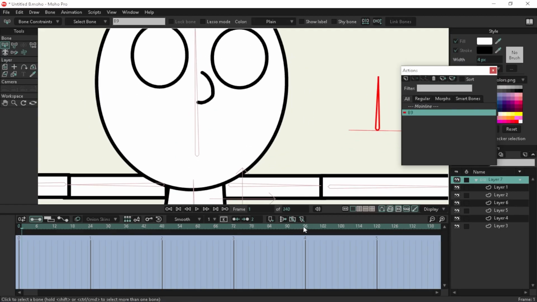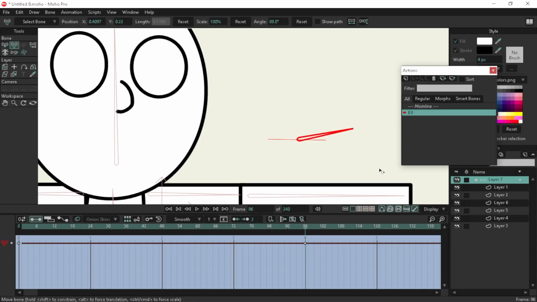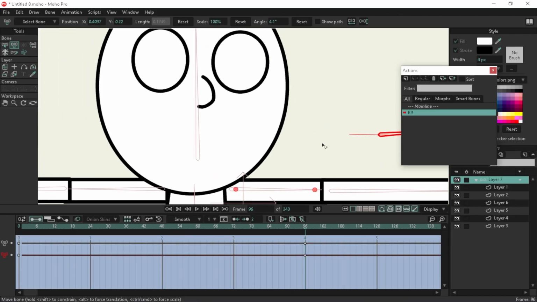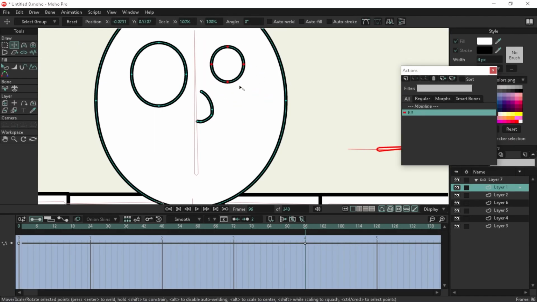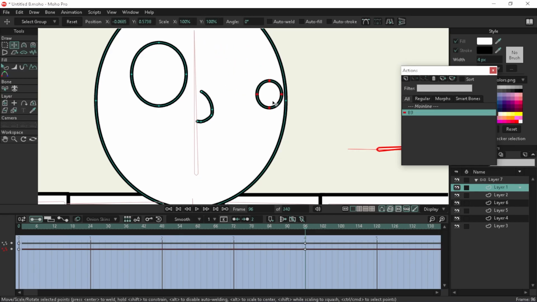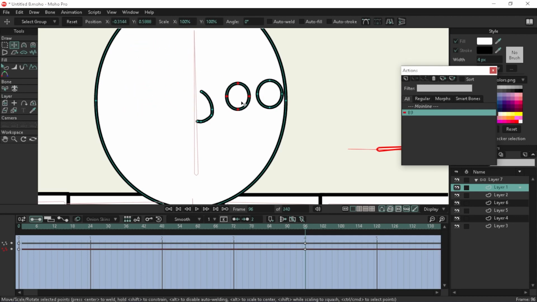Okay, and what we're going to do is come up to frame 96. We're going to go into our rotate bone tool. We're going to grab the bone and shift it down like this. With the bone all the way down, do not move anything on your timeline. Come into your layer. And then what we're going to do is select this. So you can just click in the center and say we want this that direction to make him look that way, right? So he's going to look like that.